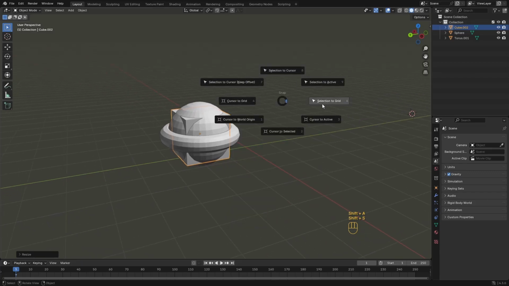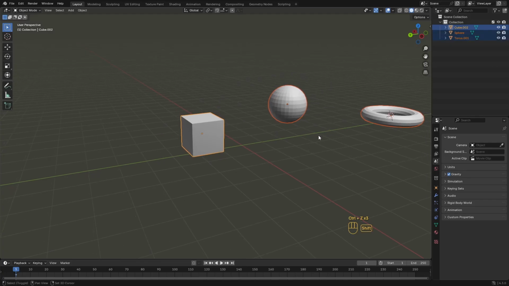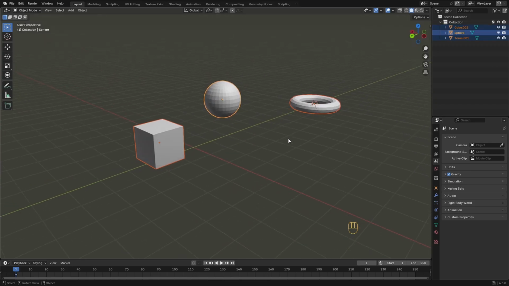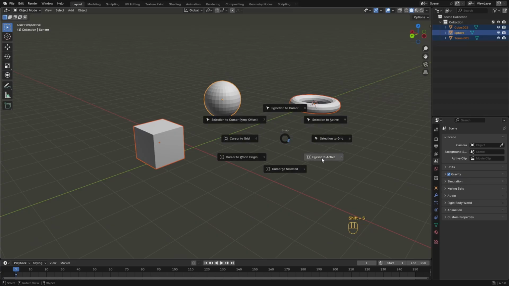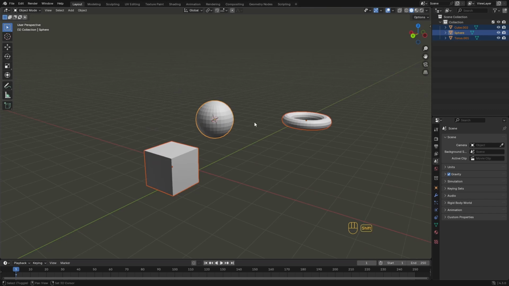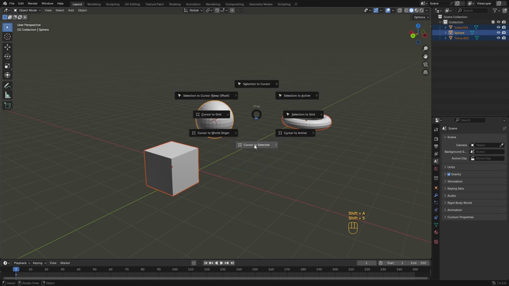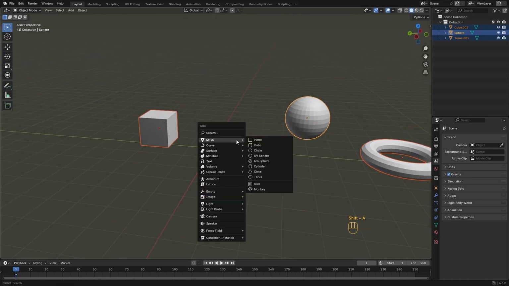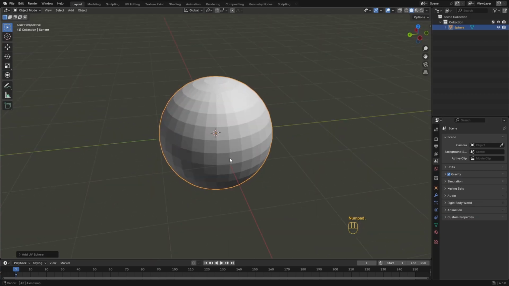And of course we have other things like selection to grid, and then cursor to active. If I press Ctrl Z, now you can see, for example, let's hold down Shift and choose this one as a selected object. If I press Shift S, the 3D cursor will move exactly to the center of the active object, which is a sphere in this case. And then we explain this one. In case you want to reset the position of your 3D cursor to the world origin, you can choose this one. And now we have it on the 3D cursor. Let's press numpad period on this object.